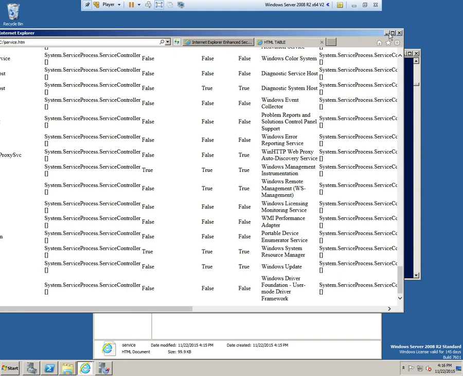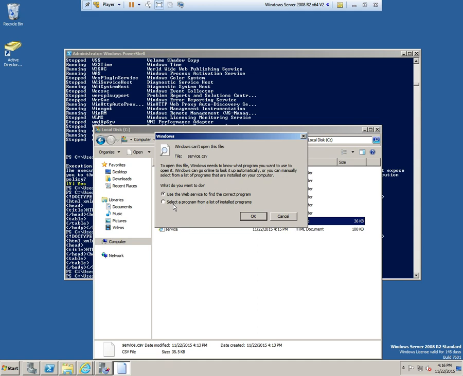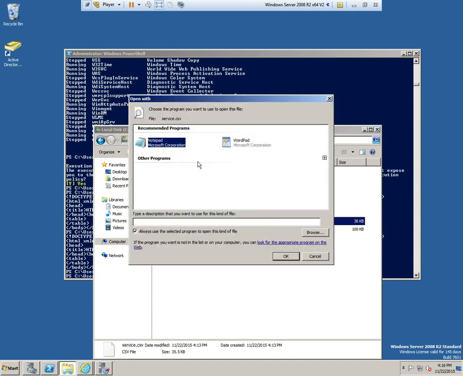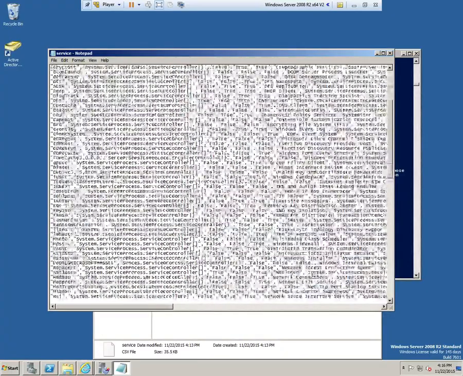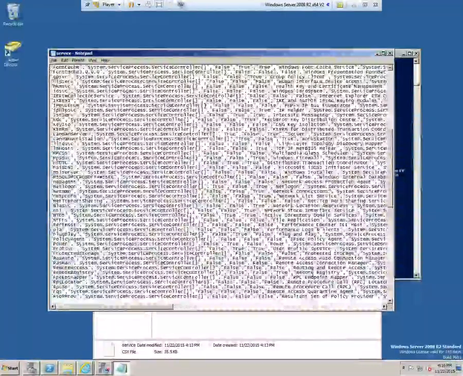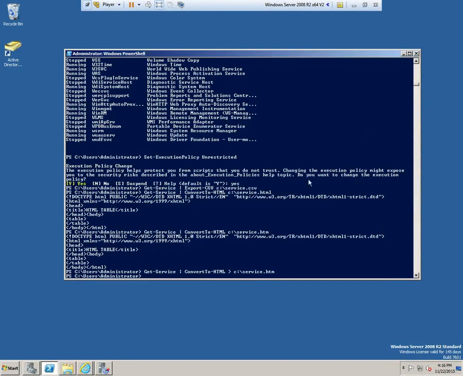If you have Excel or something that will open CSV files... I don't think I can open that with Notepad. Let's try it with Notepad. Well, it'll open it, but it's kind of hard to read. There's a ton of information in there. I'll leave you to explore that in depth yourself. PowerShell is something you need to learn though. I just wanted to show you a few here.